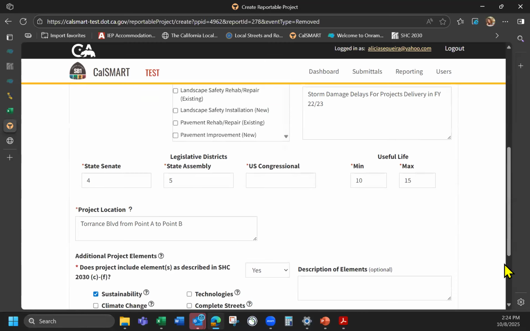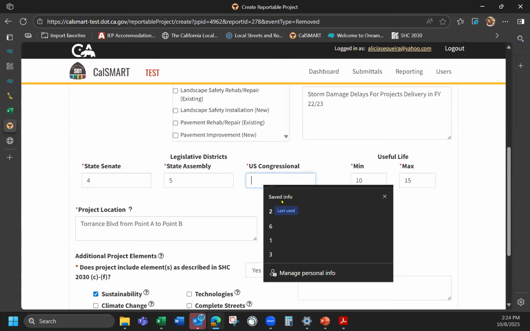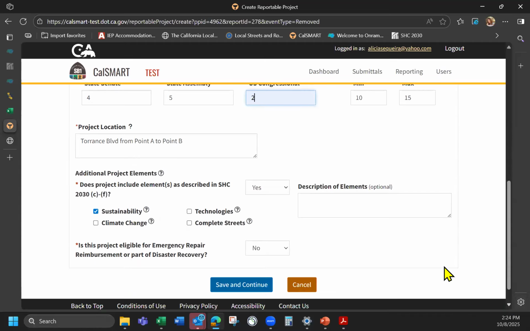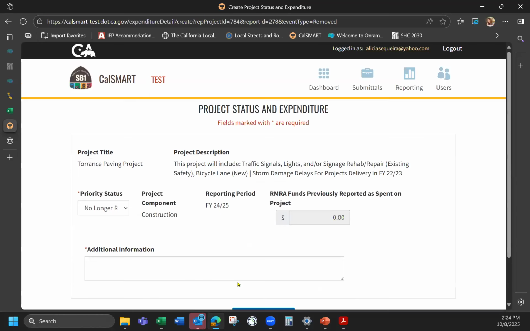What you would see coming out of this is you still have to fill in, because it was proposed, whatever your congressional district is. You're still gonna have to answer the questions that are on here. I'm gonna change this to no because I'm not delivering the project anymore. Unclick. No, save and continue.